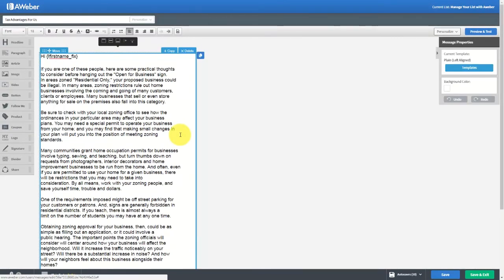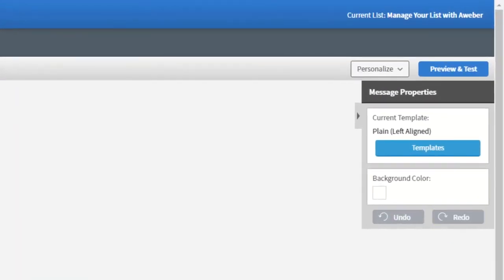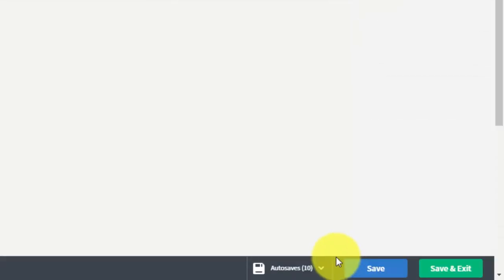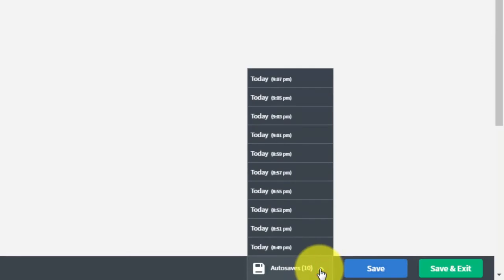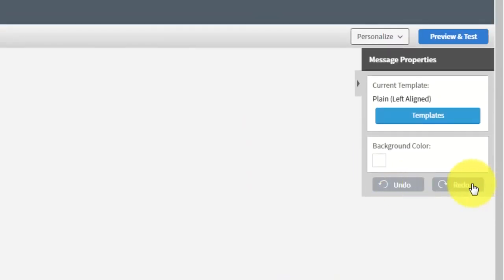Finally, if you do something and you don't like the way it looks, you can always use the undo button or the redo button, which will take you back one step to where you actually started, and then you can have the text where you were. And of course, AWeber is auto-saving your information as you go. You can always go back to a previous version at a particular time. But the best way to do that, if you can, is to use the undo and/or redo buttons.